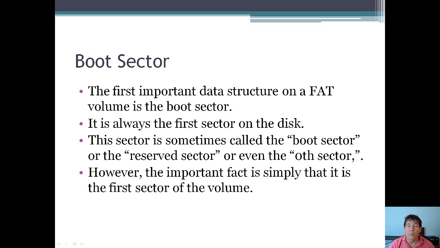And the reason that is important is because this way the operating system never has to worry about where to go to get the startup information. It always knows to go to the first sector to get the information with which it uses to access the disk. So being first sector or zero sector is really important. Sometimes this sector is referred to as the boot sector, sometimes the reserved sector, or even sometimes the zeroth sector. But the most important fact about this is that it's the first sector of the volume.